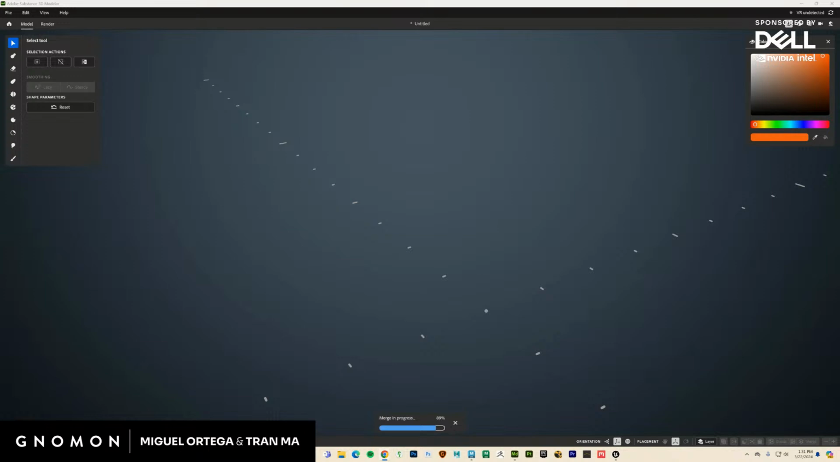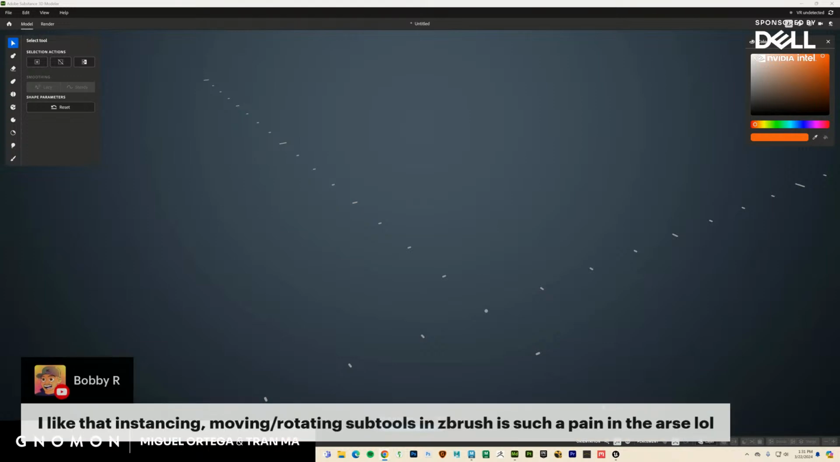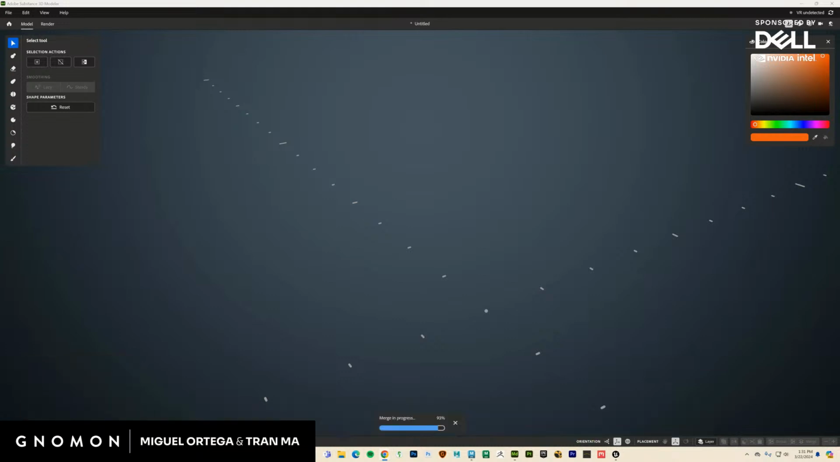Let's see what people are saying. Bobby's saying it's like instancing, moving, rotating subtools in ZBrush. It's such a pain in the ass. Is it difficult to do that in ZBrush? I don't know. You can't really instance in ZBrush. You can do radial symmetry. I've never heard of instancing, so maybe I just don't know. James says you can, but it's based on sliders. I think that's what Bobby's saying, that it's a pain in the ass. Yeah.